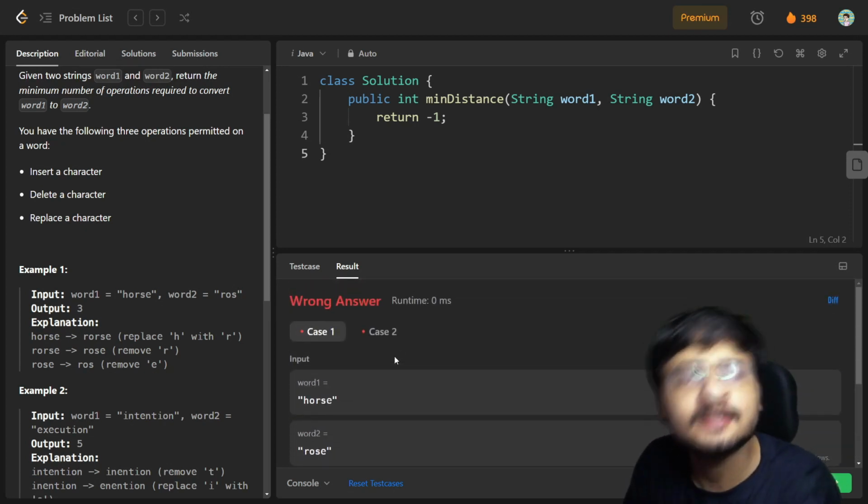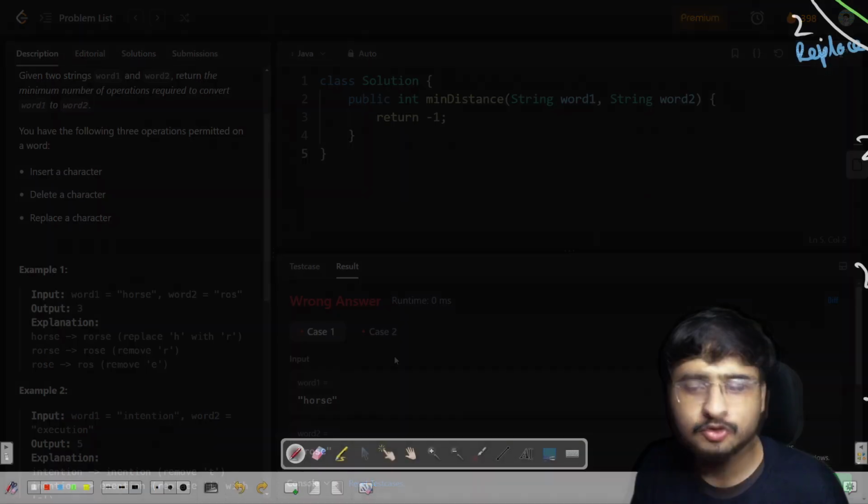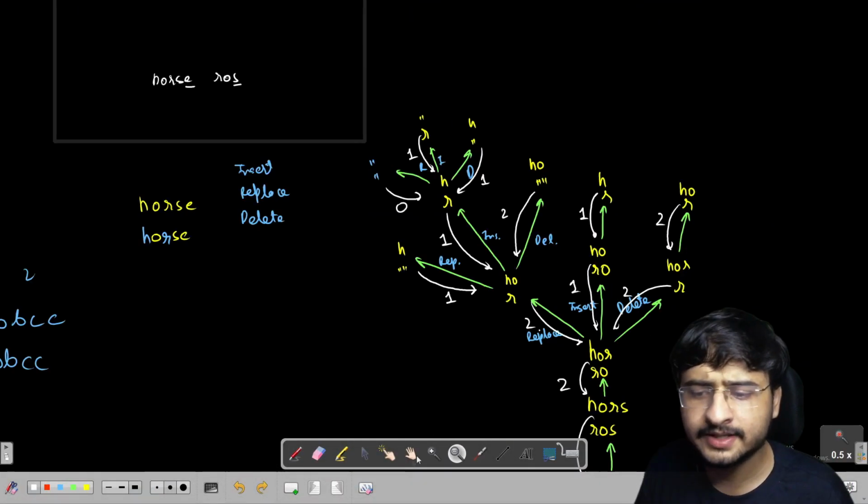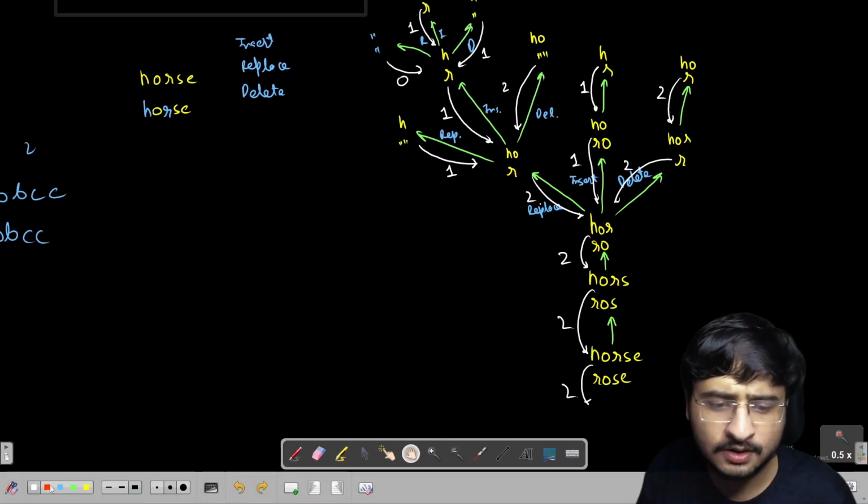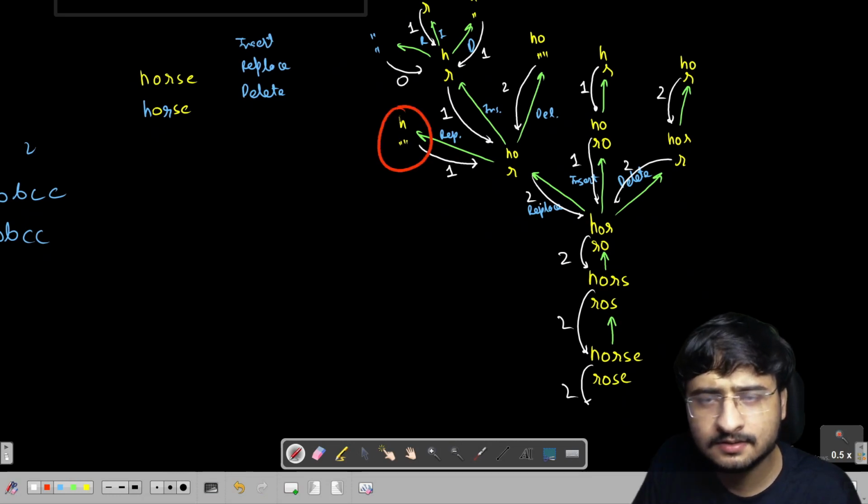Let me generalize the approach and write the recursive approach itself. So to generalize, right, we are going to look at this tree itself, which we've drawn here. First of all, the base case, right?